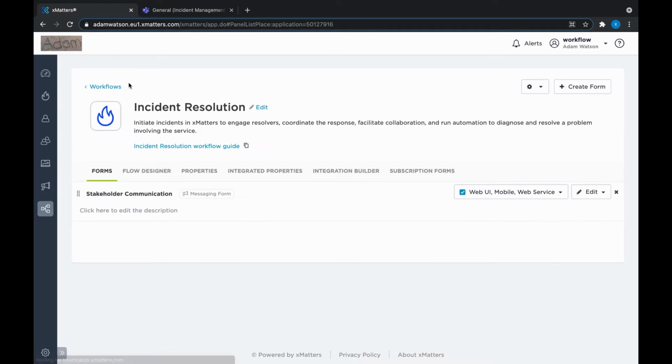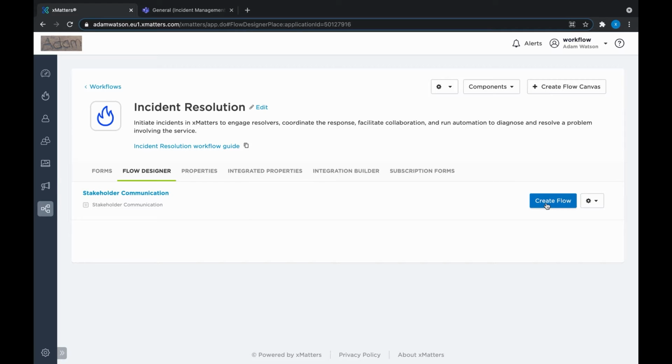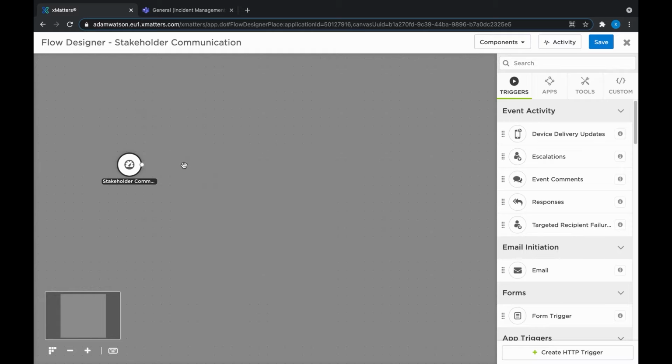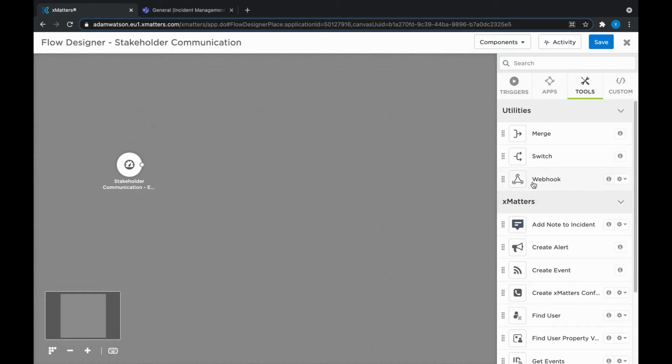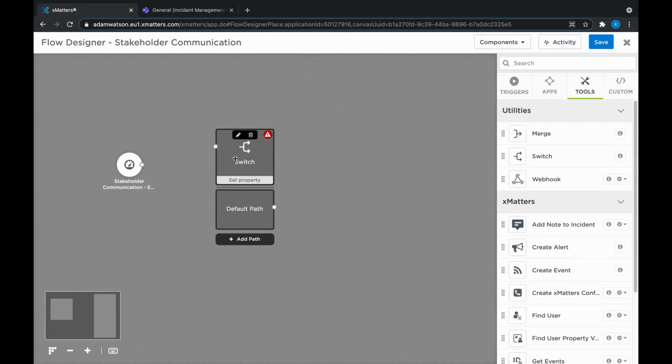Coming back out to the top of the workflow and crossing over to the Flow Designer tab, we can create a flow on this form. In the triggers, let's pull in the event status trigger. This trigger starts flows when events change status. They change status when they become active, that's a new event, and they also change status when they end, that's a terminated event status. So to manage that, we can use the switch to narrow down the conditions when we run this flow. Connect it up to the trigger.